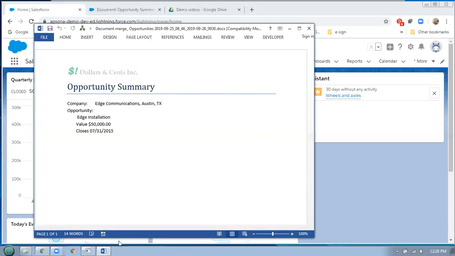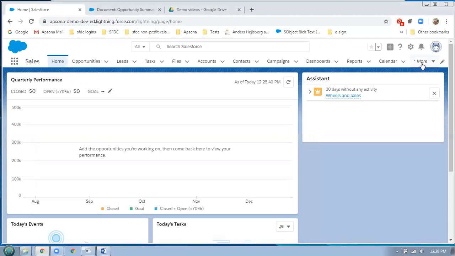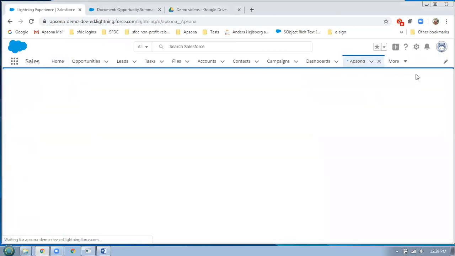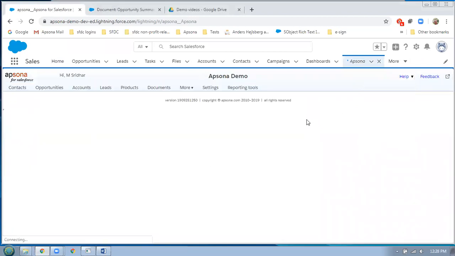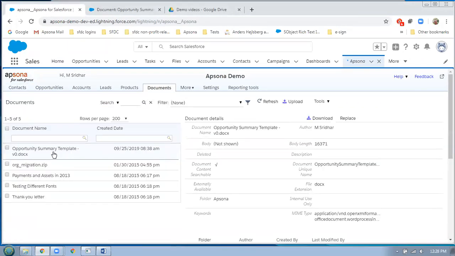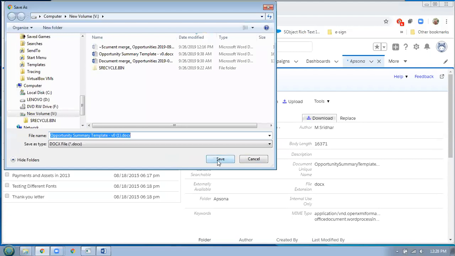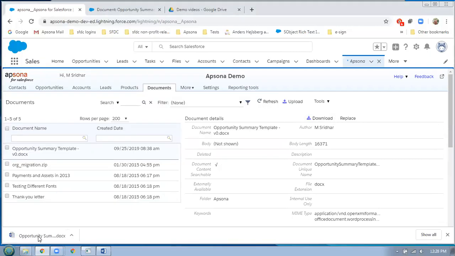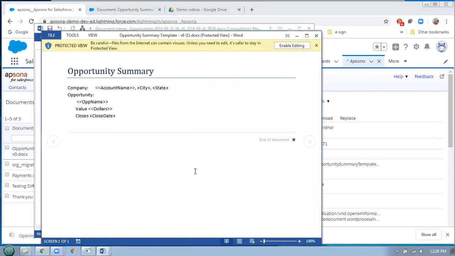So let's go off into Apsona and first look at the template itself, so that we already have a template available. Go into Apsona here. Templates are stored in the Salesforce document object. So we'll go into documents and we'll look at that template, this here, opportunity summary template. Let's download that template. It's basically just another Word document, nothing special about a template.